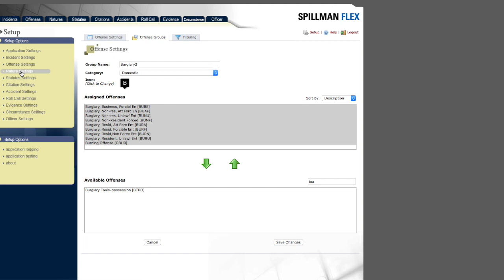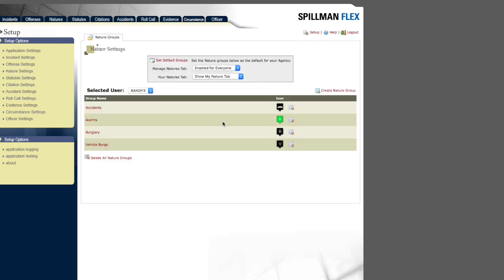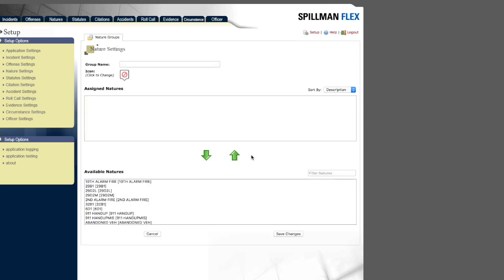Let's go to natures next. We won't save that one. Now remember, natures are different themselves. That comes off the nature tab, so you can have broad categories here. Same way. This one does not have a parent group. You can just create as many as you want, and it will just keep going and going. So you could come over here and create a new one, and maybe this one's going to be for alarms.